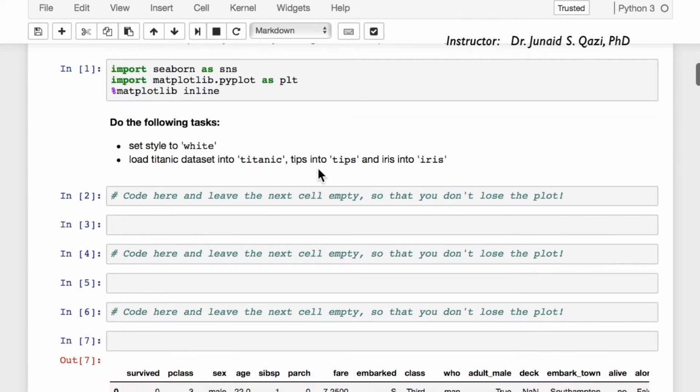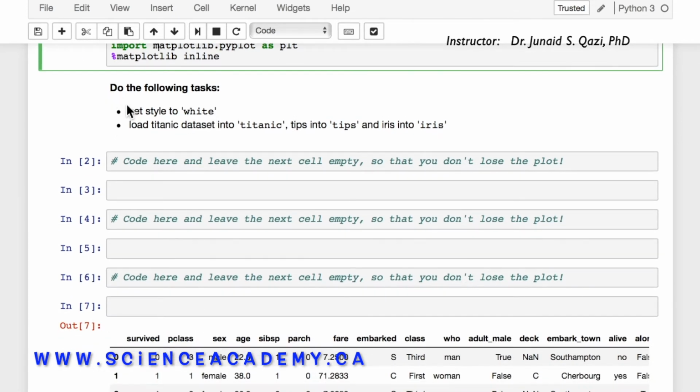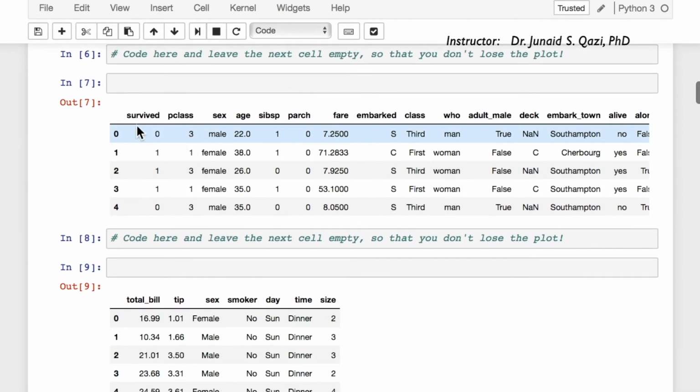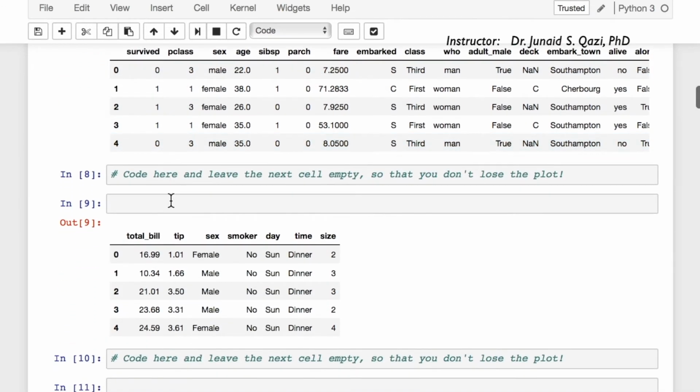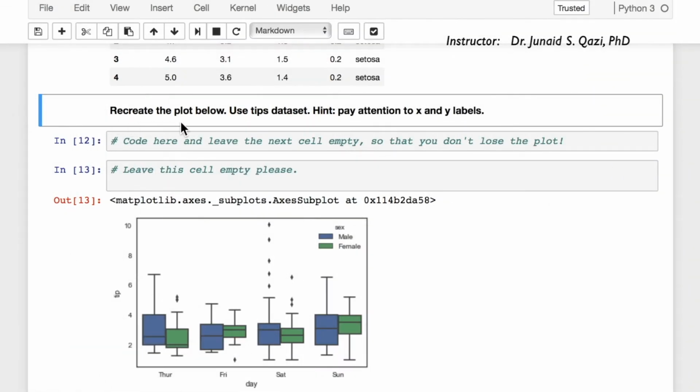So the first thing, he is importing Seaborn, matplotlib, and setting matplotlib inline. Then he's asking to set style to white, and load the Titanic, TIPS, and IRIS datasets. I hope now you can easily load the built-in datasets from the SNS dataset library. Moving forward, he is asking for the heads of all the datasets here, and then to recreate the plot below.